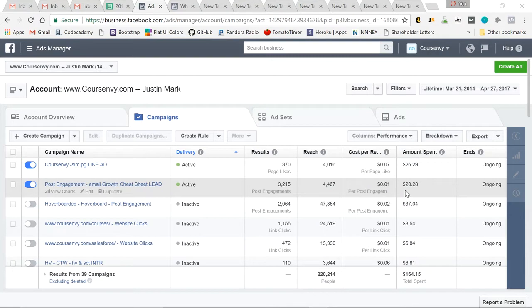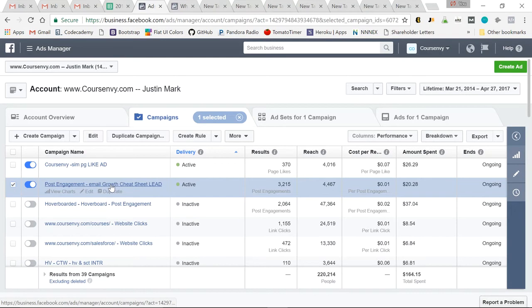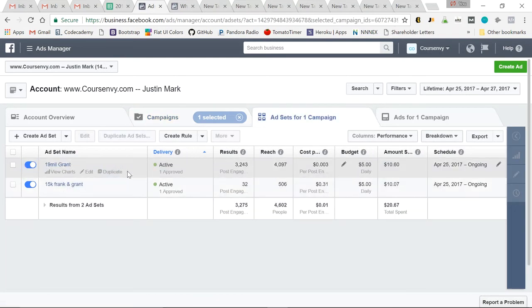So we're averaging 1 cent per post engagement. So let's click into this one. Remember, we can either toggle here and look at our ad sets, or just click the campaign itself. Okay, so now we're at the ad set level. For this one, I targeted just the influencer page for Grant Cardone. I'm averaging 0.003 per post engagement.